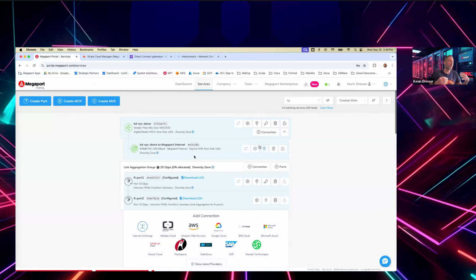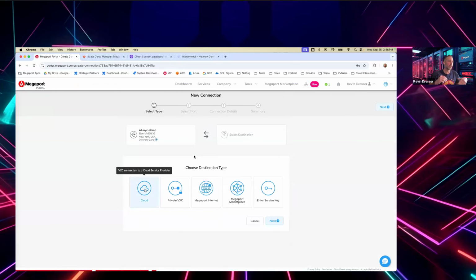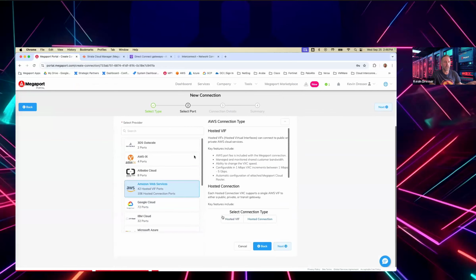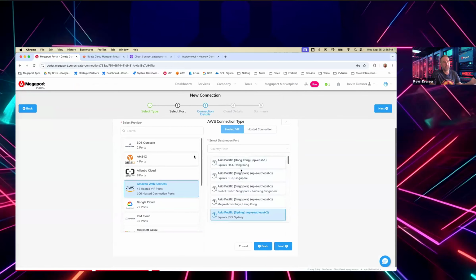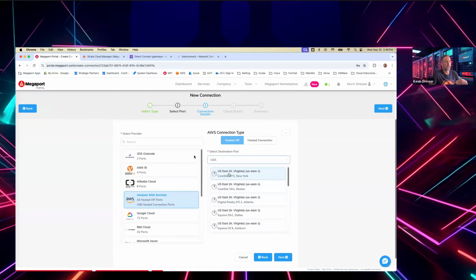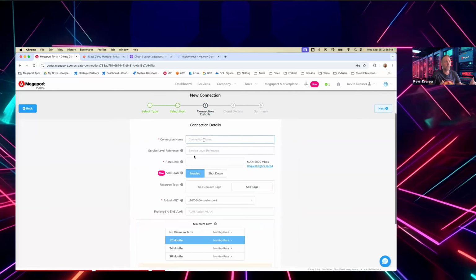Once I get the details from the Megaport portal, I can go in and start provisioning connections. So here I'm going to provision an Amazon Direct Connect. That's called either a hosted VIF or a hosted connection. I'm going to pick where I want to peer to AWS. So I've deployed in New York, and I'm specifying the New York on-ramp. And again, I'm just going to give it a logical name in the portal.